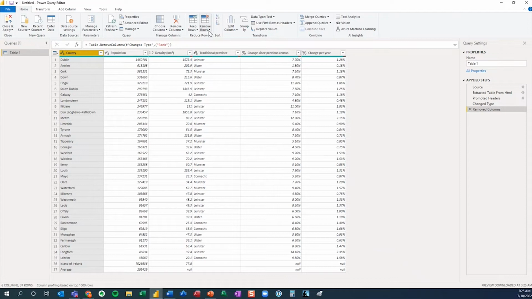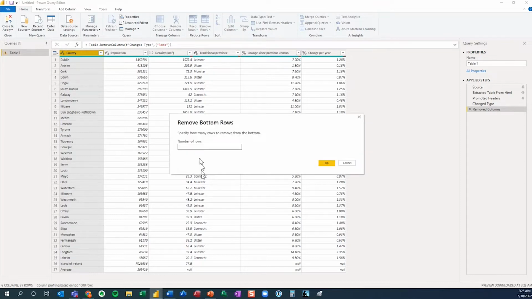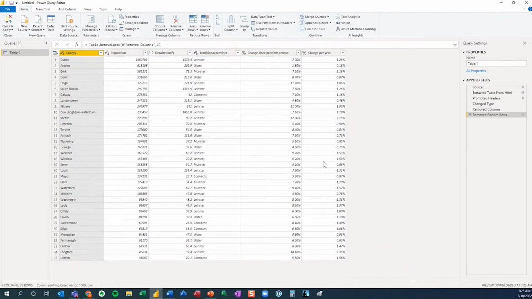So I'm going to choose this option to remove rows, and I'm going to say remove bottom rows. And it will ask me, how many rows do you want to remove? And I'm going to identify 2. And now you see that those have been trimmed off. So my data is ready for my BI report.